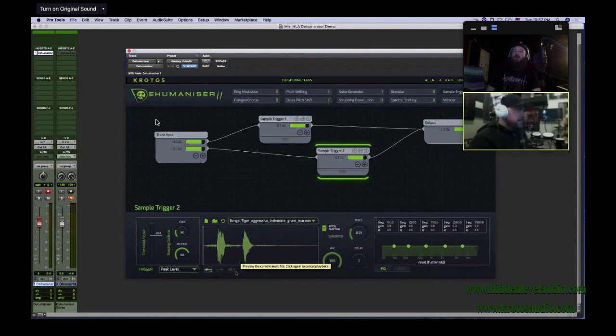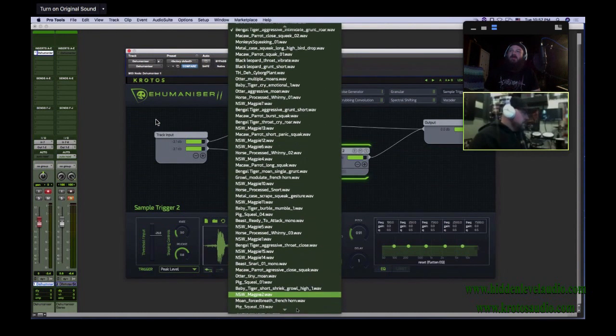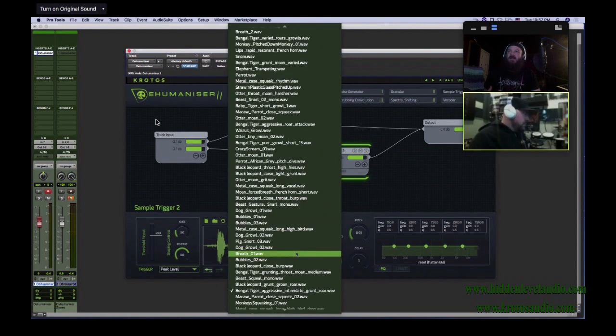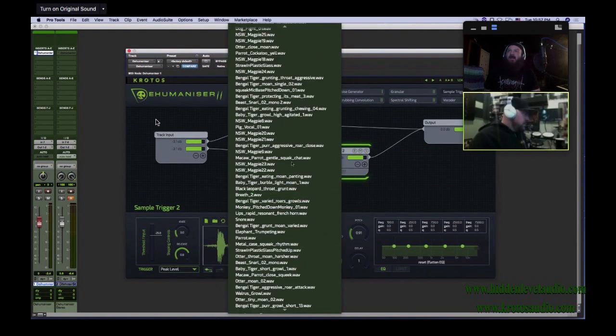Yeah, I mean, these Krotos guys have a lot of really great sound packs, which kind of brings up the cool thing with this, how it's getting this tiger stuff. You can see right here, it says Bengal tiger, aggressive, intermediate grunt. And then if you click on here, here's all sorts of different sounds that you can grab, and it has that processing in there that it's cool as a layer, as a texture for something.